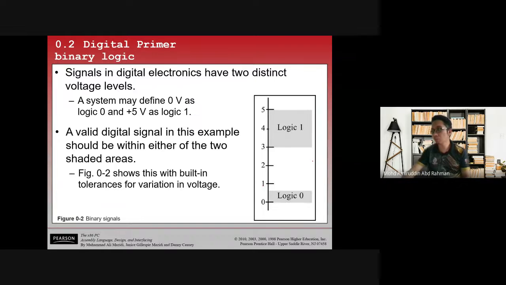This is called tolerance. So this is the tolerance level. If it is between this, then here it will still be considered 0. If it is here it will be considered 1, and here too it will be considered 1. The voltage is not always constant at 5 volt, so maybe there will be variation. Okay, there will be variation.